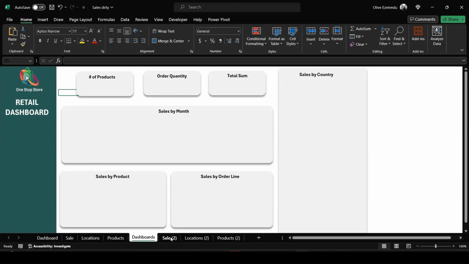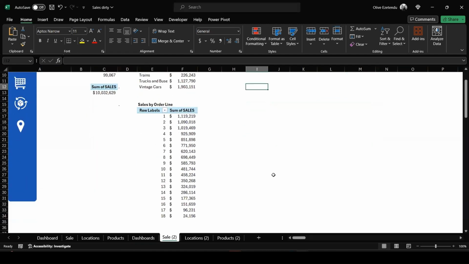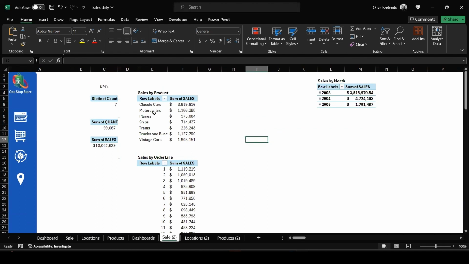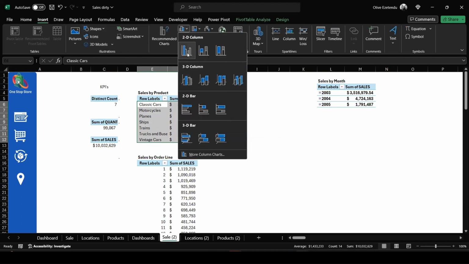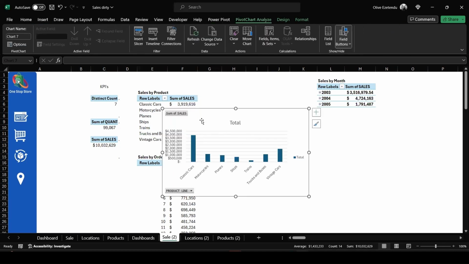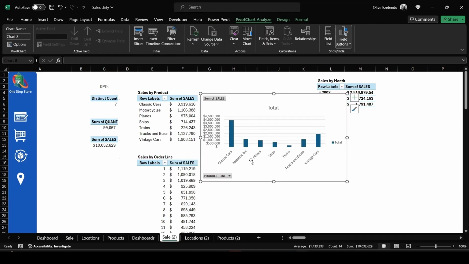Okay, so the next thing I want to do now is to come over here to sales. And this is our pivot table, right? This is what we've been able to do. So quickly, let's get the visual for this. Now we're just going to go insert. And what visual are we going to use here? Let's look at a column chart. So now this is what our column chart looks like.